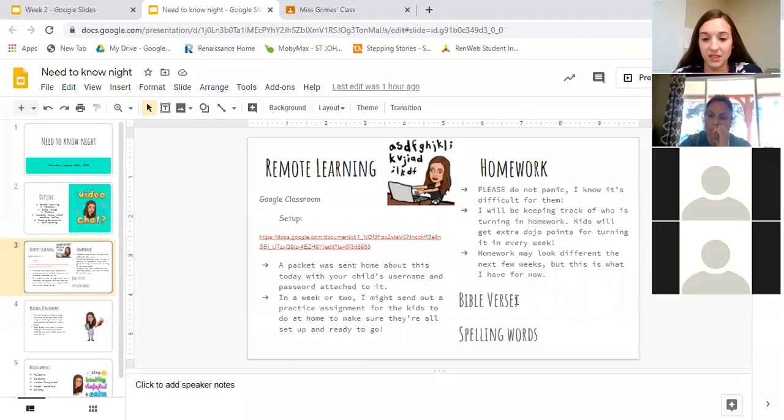Their Bible verses, most of you will be familiar with this. They have a weekly Bible verse, and I sent that home this week as well, that they just have to memorize and tell me by Friday. And I put a little Bible verse chart in their take-home folder that they'll get stickers when they memorize it for the week.